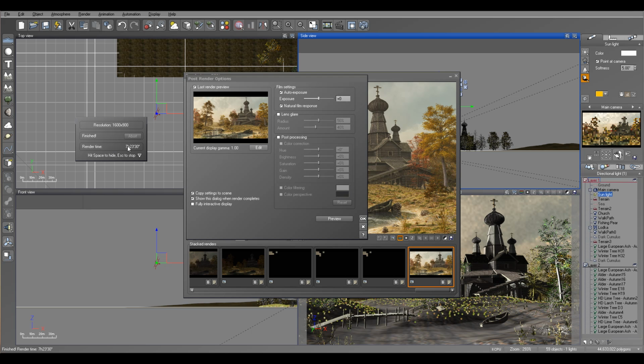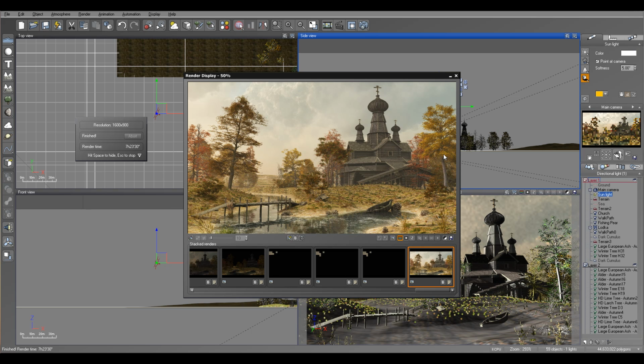Okay, so we finished the render. You can tell it's taken over 7 hours. And again, this is not the highest resolution. If you want increased resolution and size, you better be prepared for some good time on rendering. But again, as a result, you'll have a very nice image.